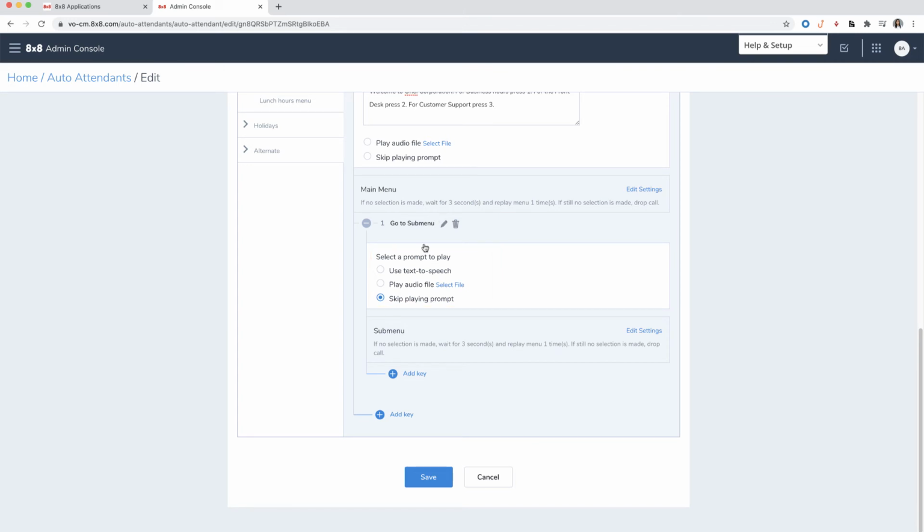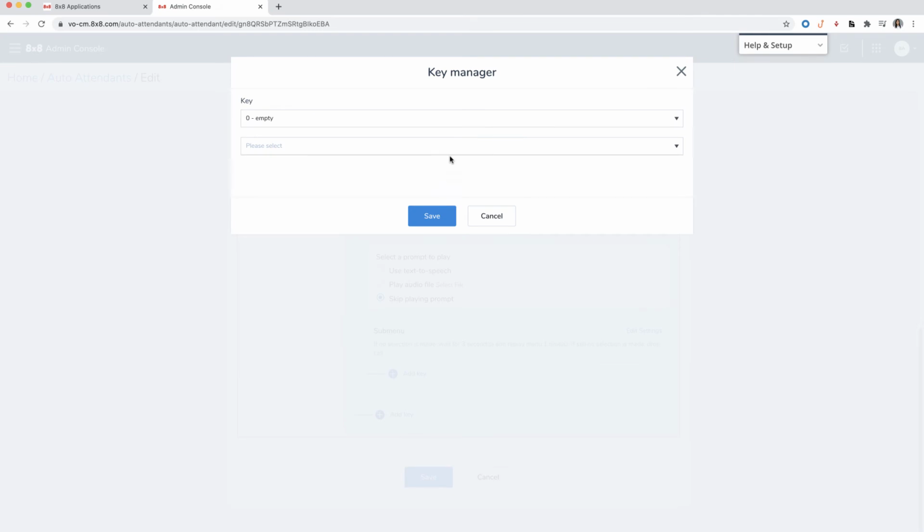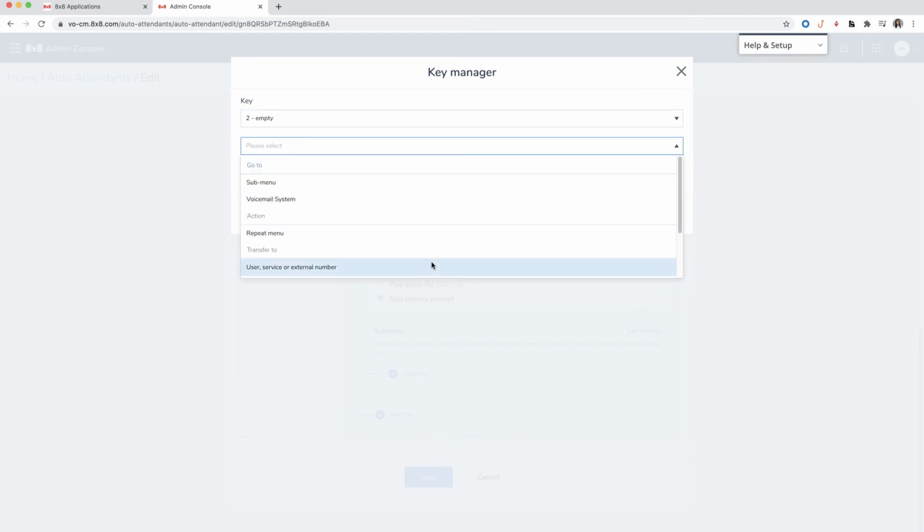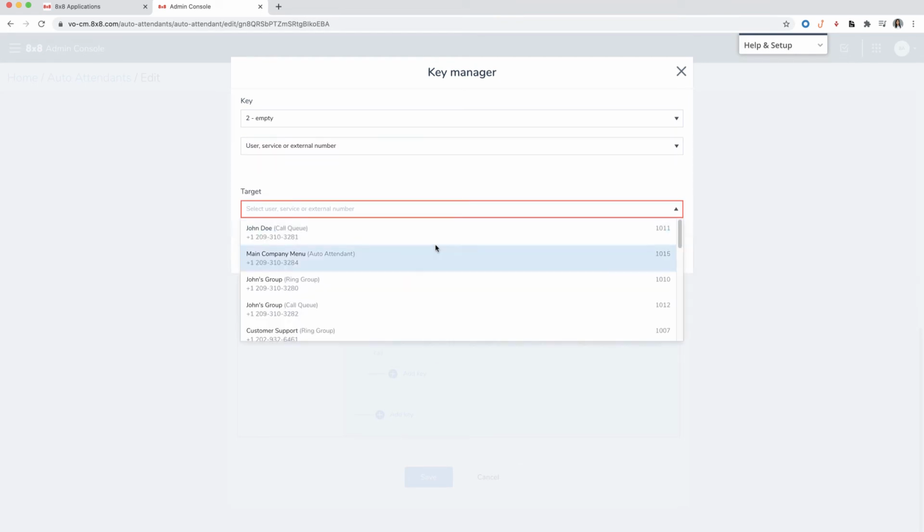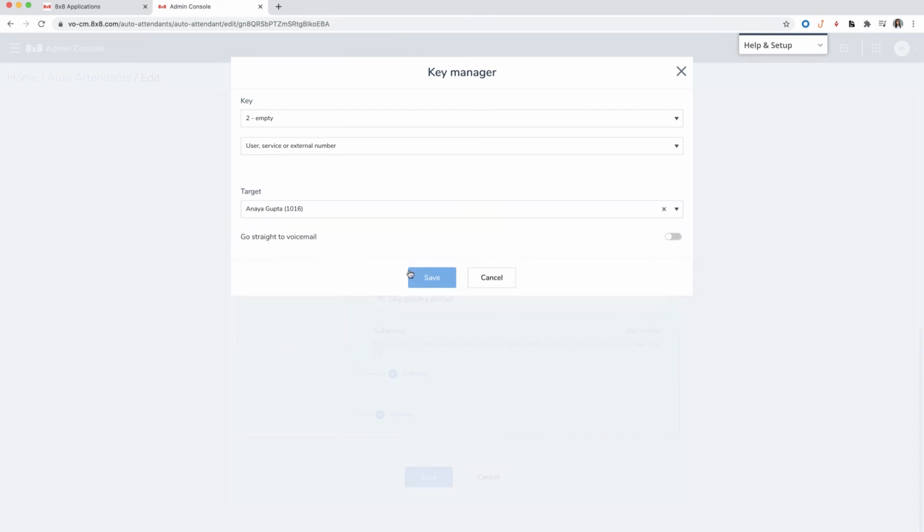Next, we will add the front desk extension. Select 2 as the key. Under Transfer To, select User, Service, or External Number. Then select the user that is designated as the receptionist.